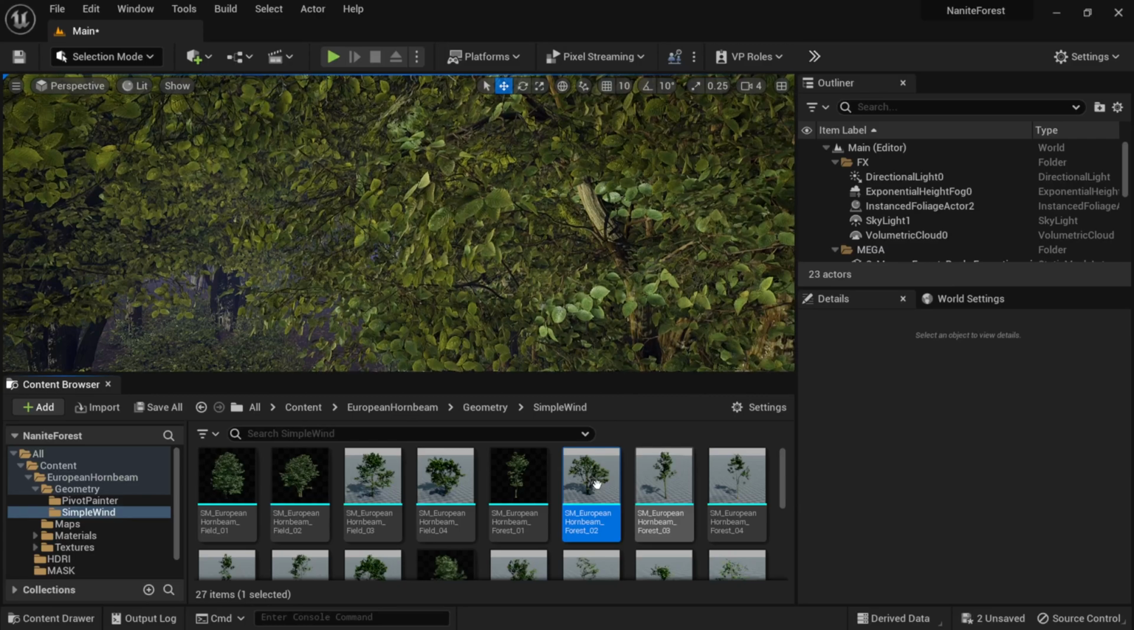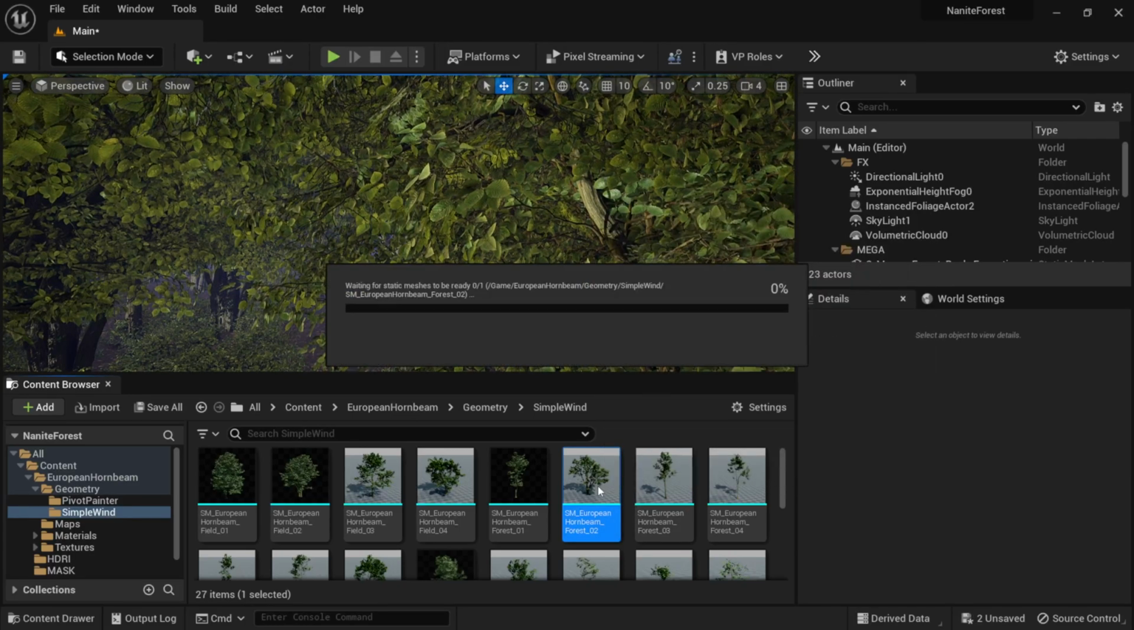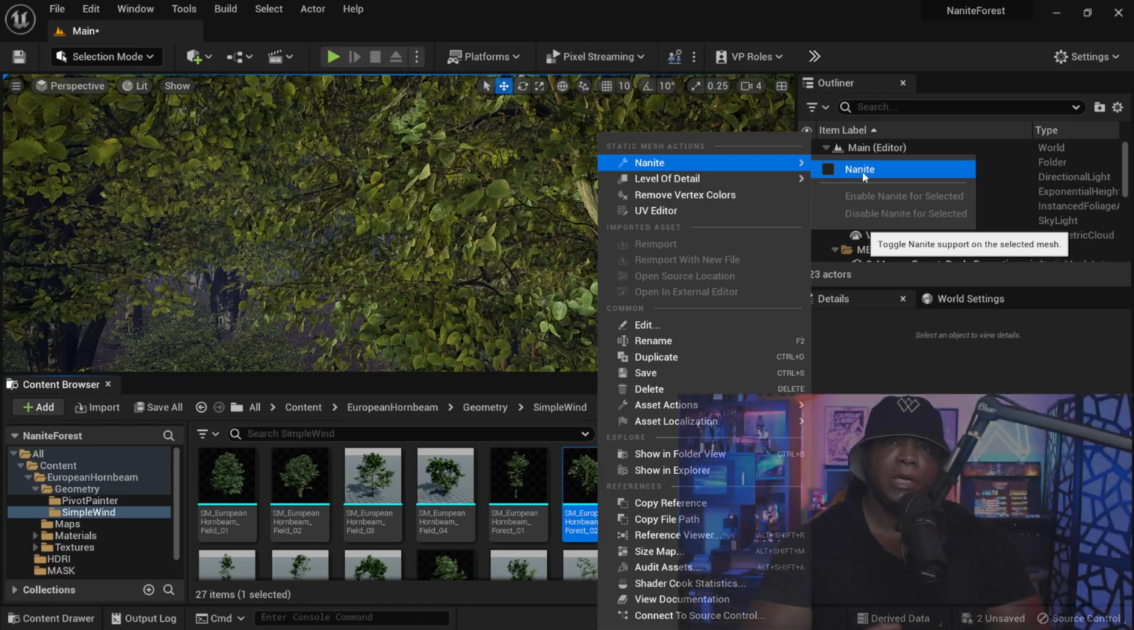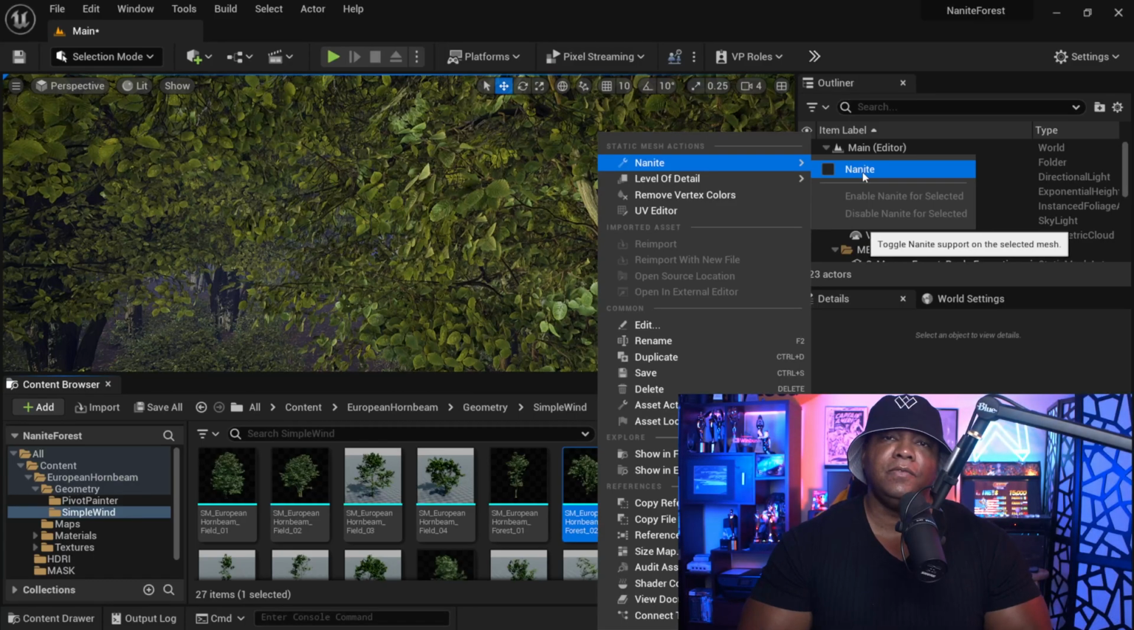So if I go to one of these other trees that I don't have it activated on, right click, come up to Nanite, you can see that it's not turned on. But I'm going to show you guys another way that we can activate Nanite. And this is going to be a way that we can actually preserve all the detail inside of our tree set, even when we're looking at it from far distances.